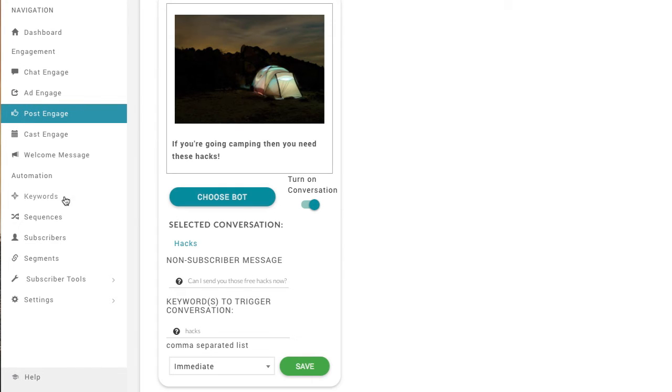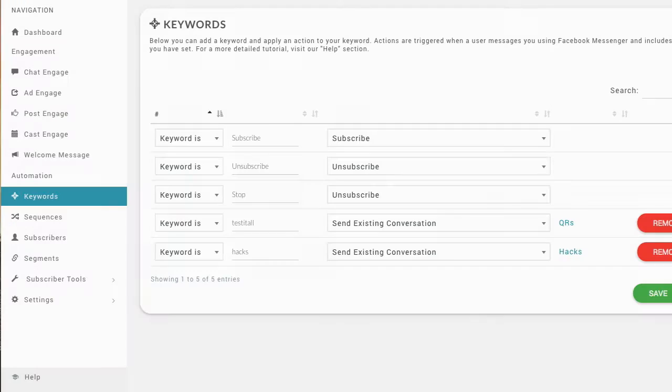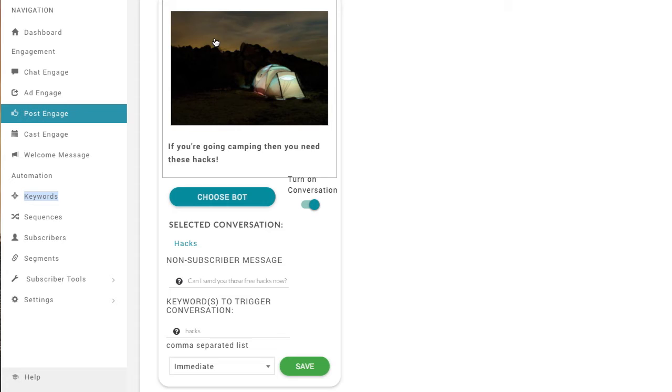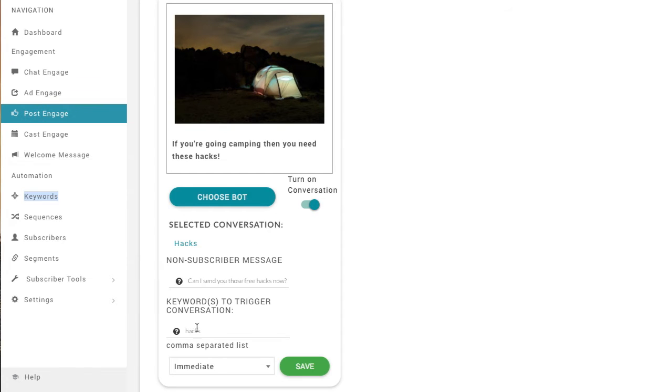Now, there are keywords. We have the keyword section over here as well, and I'm just going to open that in a new window. Now you're going to notice that I have a keyword set up here called hacks as well. And I'm going to have it send this existing conversation, which is hacks. Now you'll notice it's duplicated, like I have hacks here saying the word keyword, but this only triggers this message if they are not a subscriber. If they are a subscriber, it will trigger this message. So we're good to go.